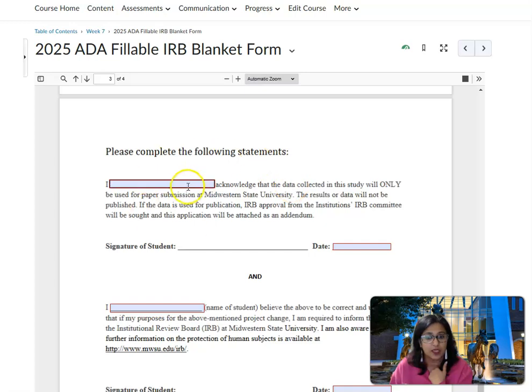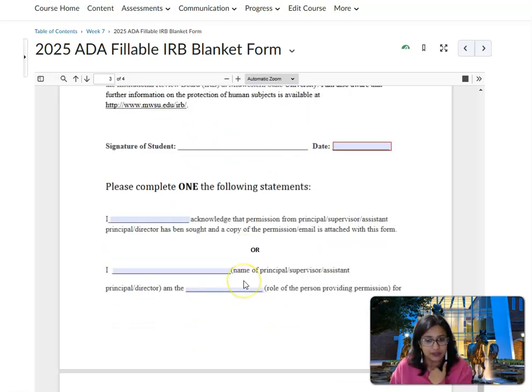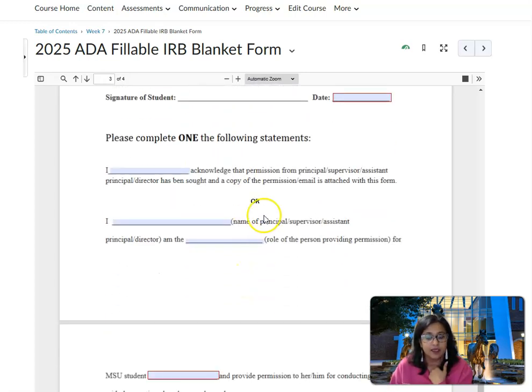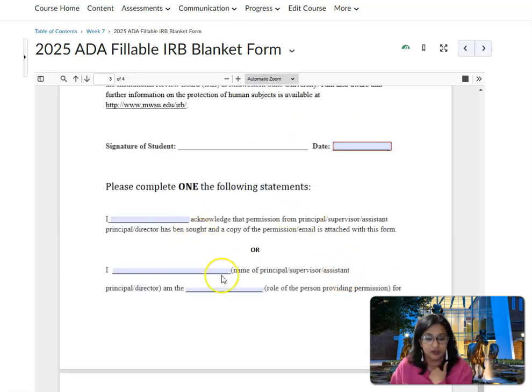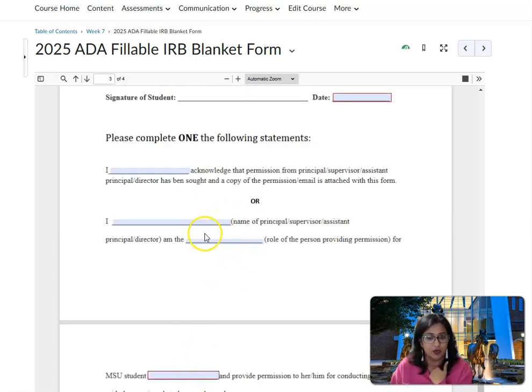And so here is where you are going to make acknowledgements. And then here is something that your principal fills in. Either they can sign this form, principal, supervisor, assistant principal, director, whoever, or you can put their name, role, and everything else. Sorry, this is the part where they sign and do all of those things. And when they do it, you're going to attach it with this form. Okay.